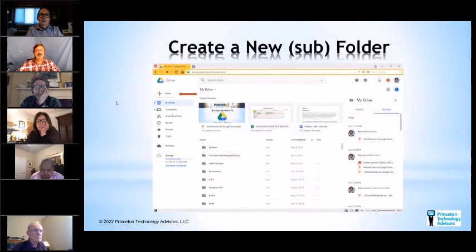Okay. So you may want to also follow along on your Google Drive, but if you want to create a new folder, this is the way you do it. You go right back to your home page, your My Drive, okay? And you click the button on the left, New.